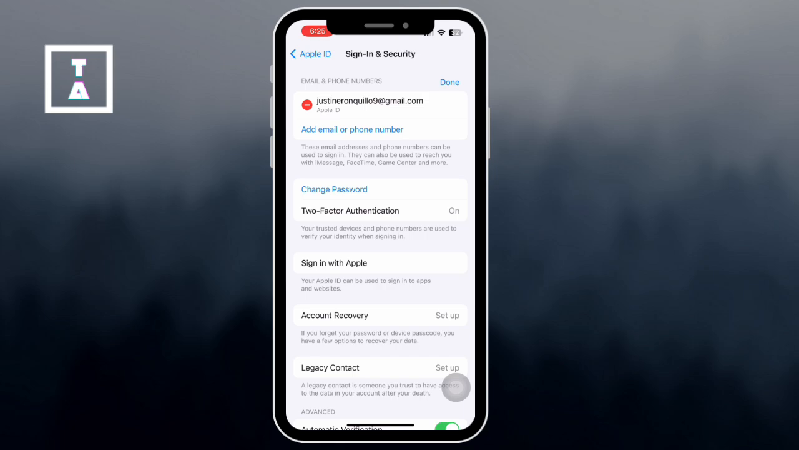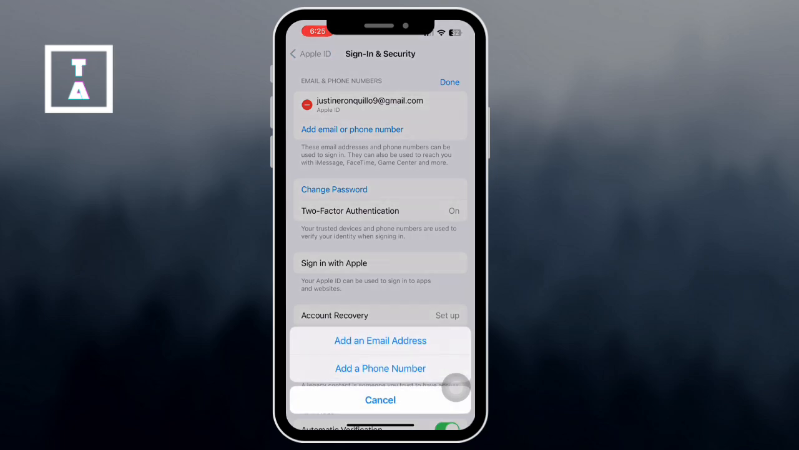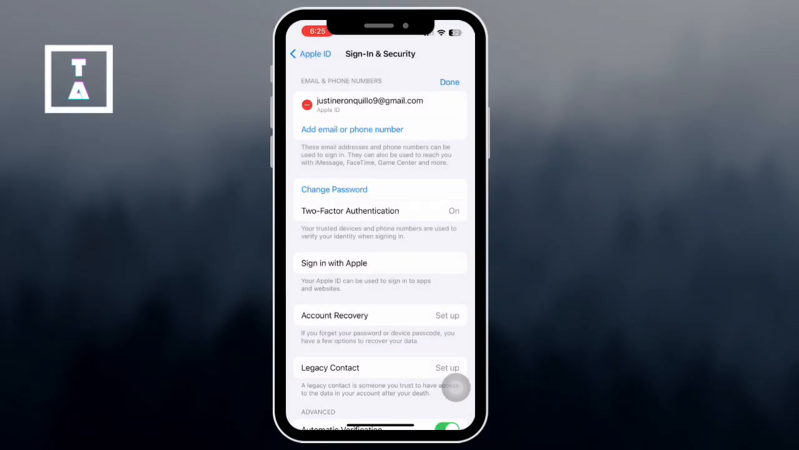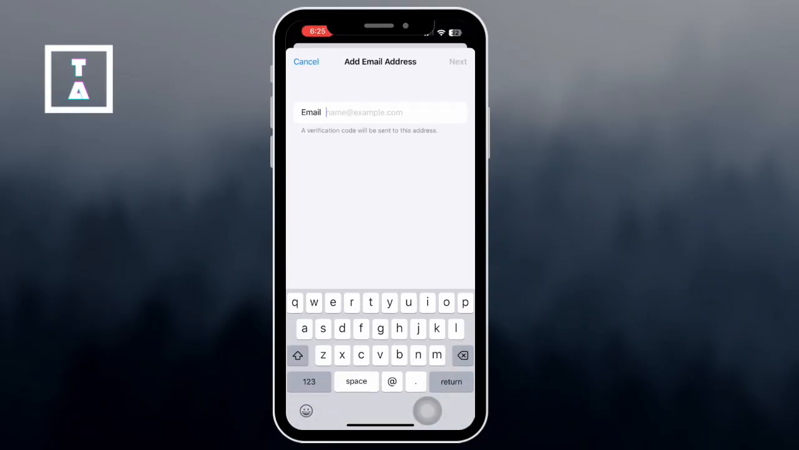You can now change your Apple ID email address. You can also add an email or phone number here. These addresses can be used to sign in and reach you in iMessage, FaceTime, and other app services.